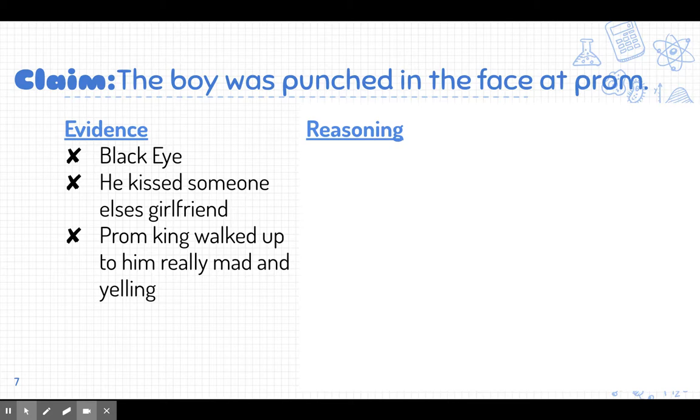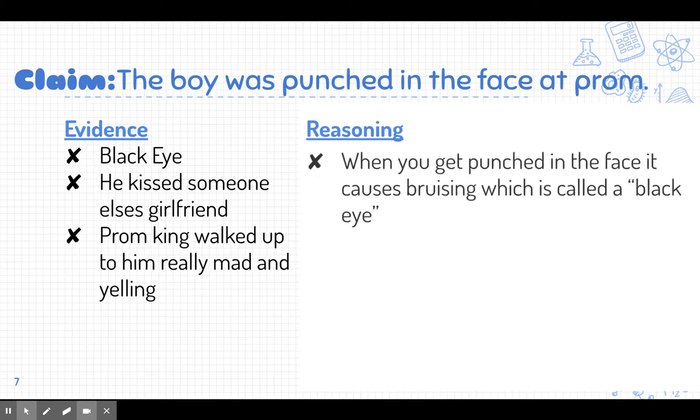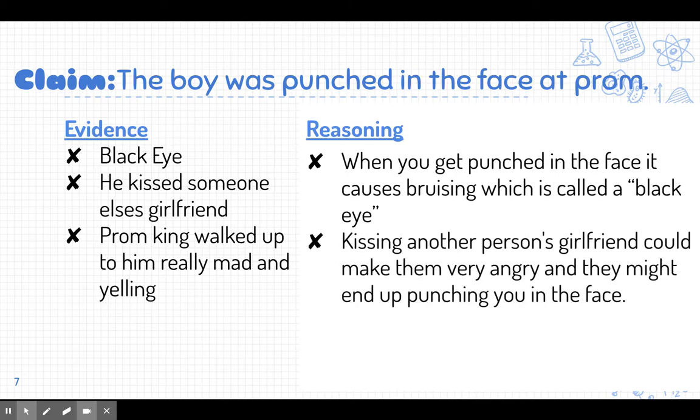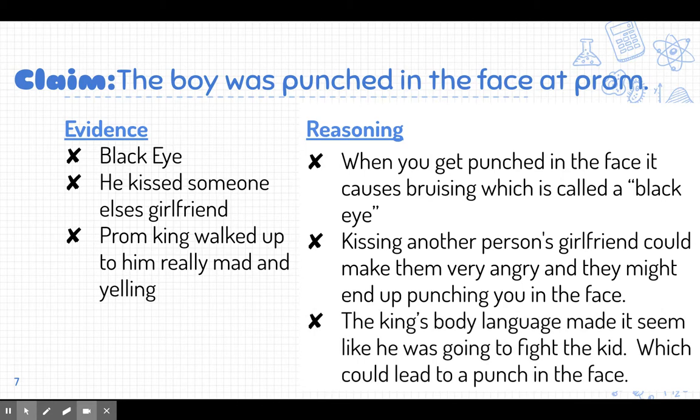Then the reasoning to back up that evidence is, when you get punched in the face, it causes bruising, which is called a black eye. Kissing another person's girlfriend could make them very angry and they might end up punching you in the face. And in that video, the king's body language made it seem like he was going to fight the kid, which could lead to a punch in the face.